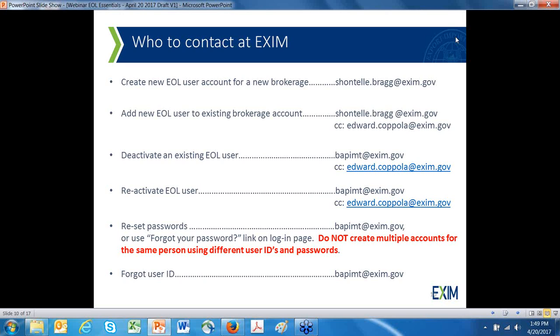And conversely, if you need to reactivate an Ex-Im Online user who, for whatever reason, was deactivated, that can also be done, and you should also direct that to BAPIMT. You can also reset your passwords by communicating with BAPIMT, although there is a forgot your password link on the login page, and it's probably easier and faster for you to use that rather than to send emails to BAPIMT, although that is an option.